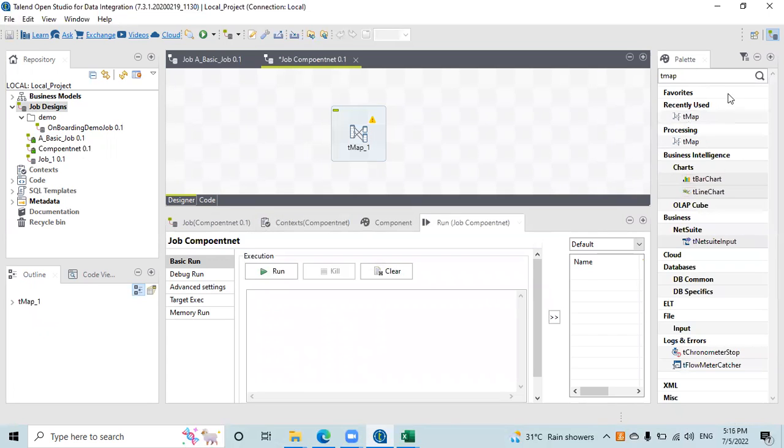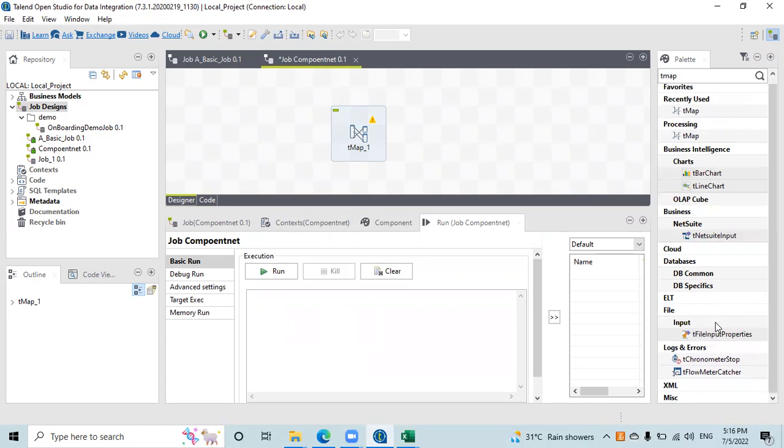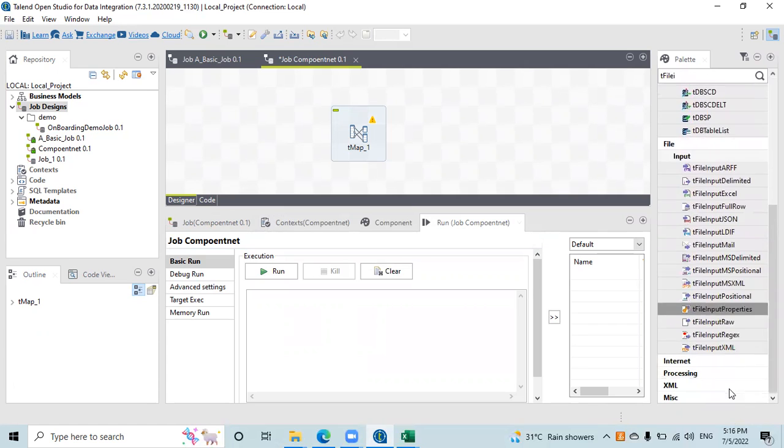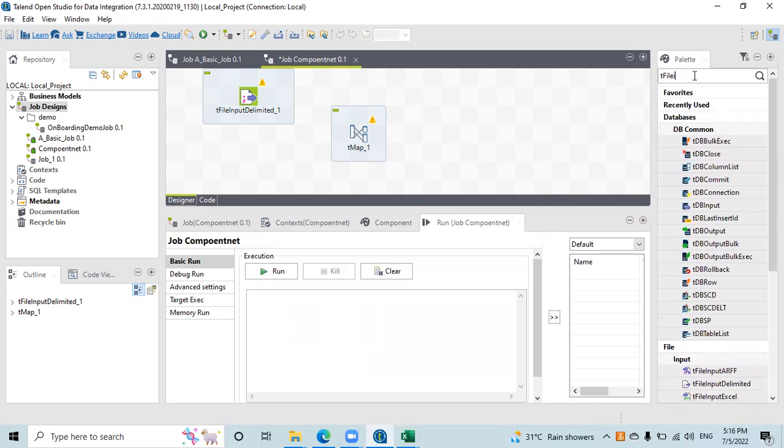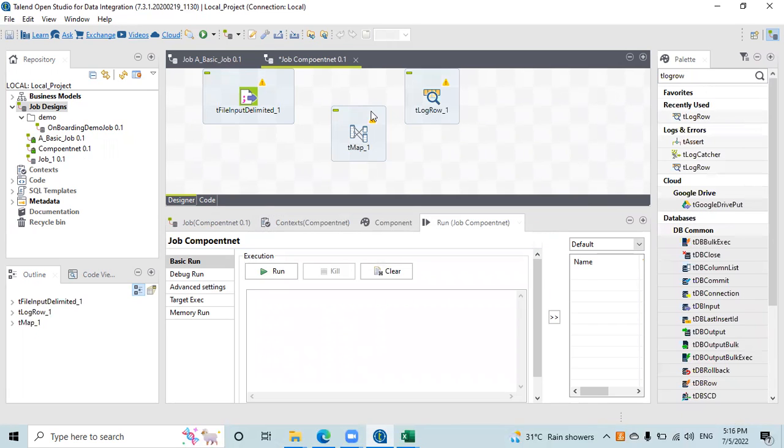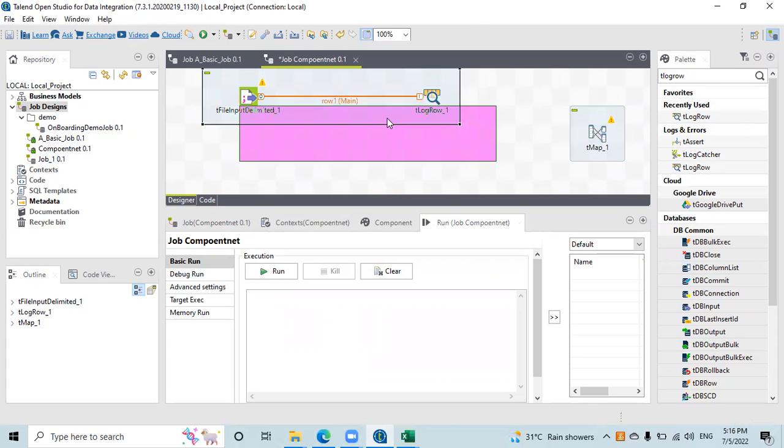Before that, I'll go to the file section, input file. tFileInputDelimited, I took it. And also tLogRow. See here, tLogRow. Now I'm going to drag this. So I've created these, just keep them here.